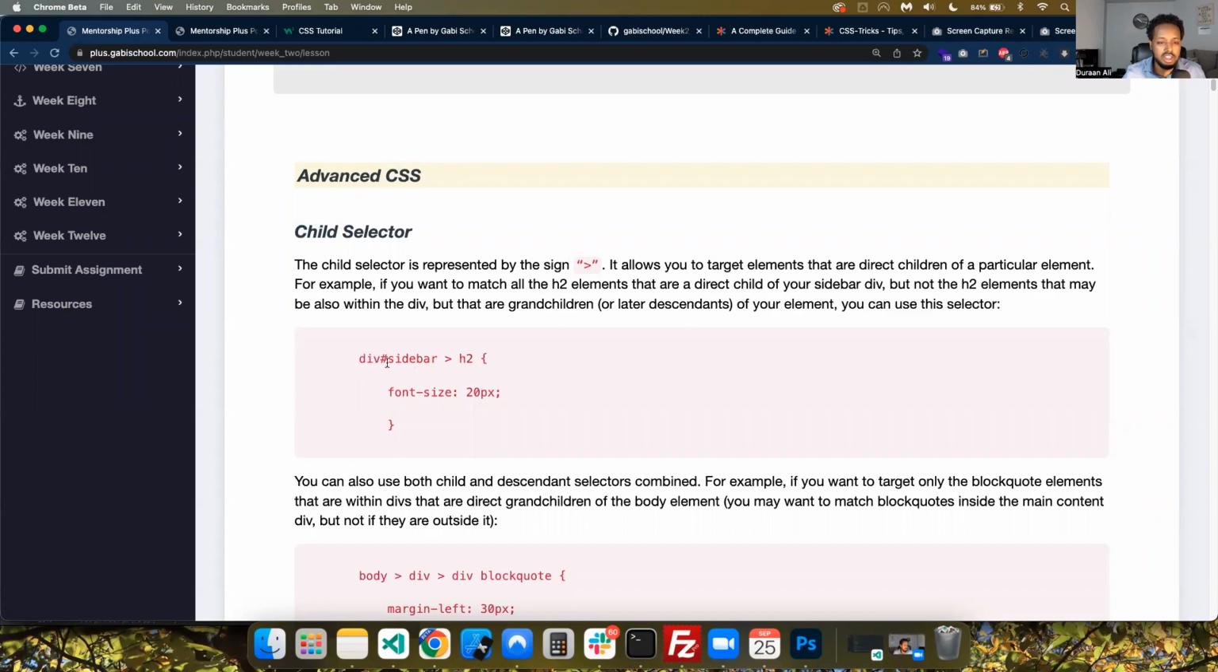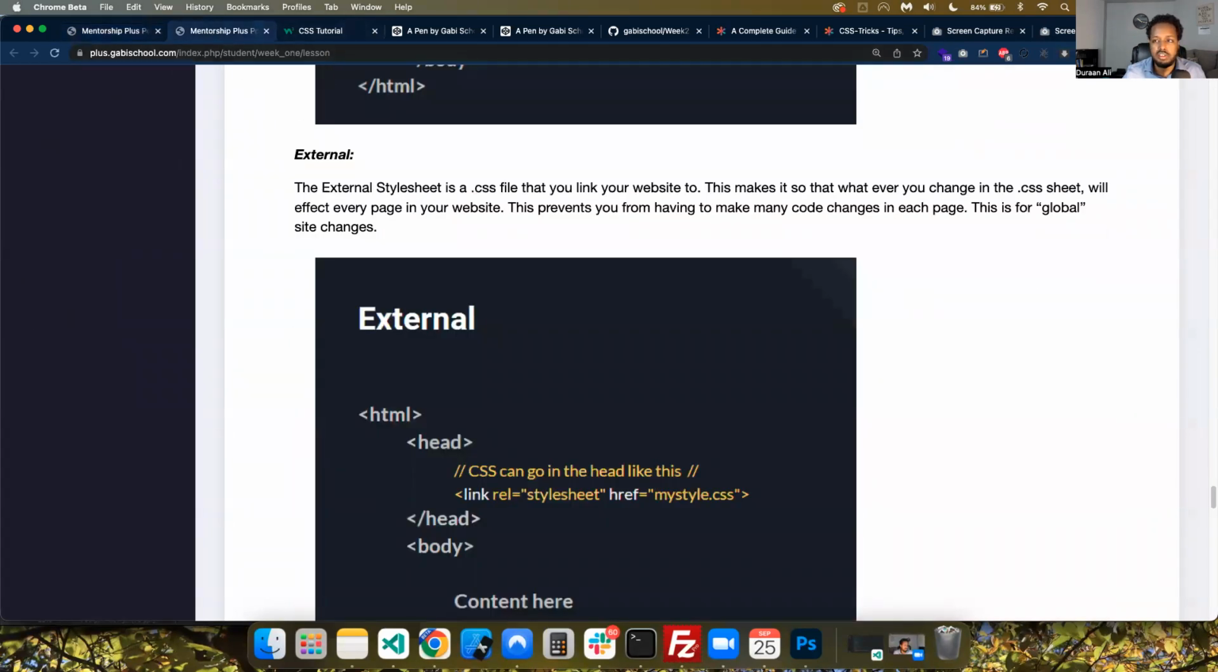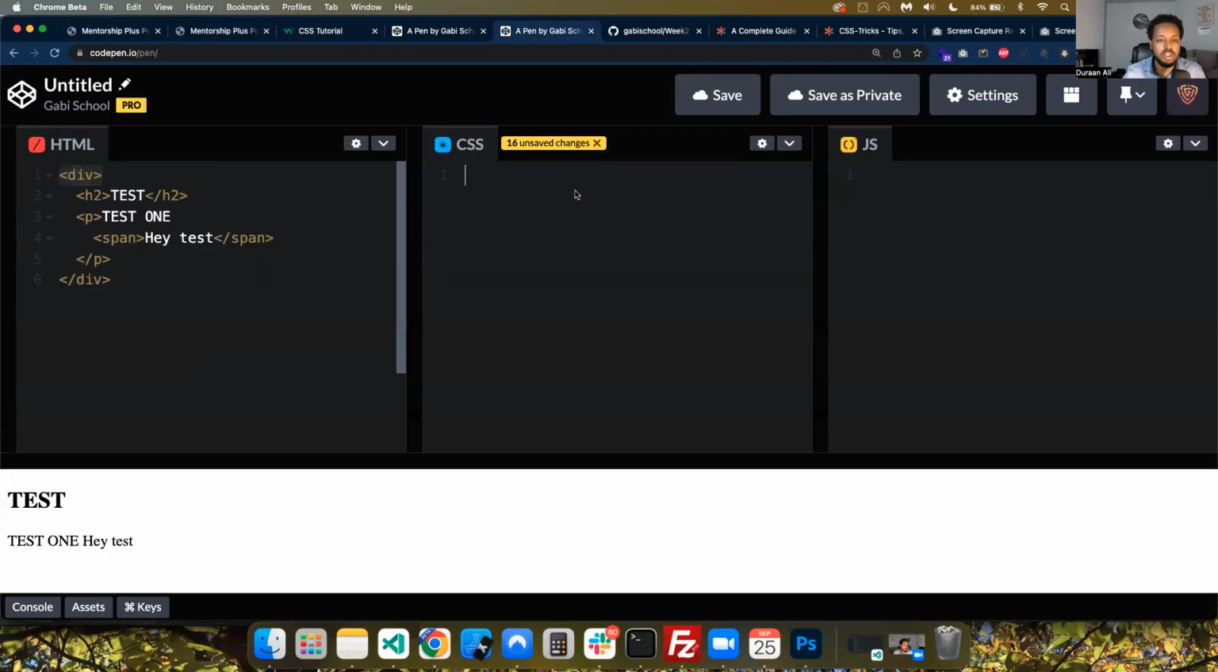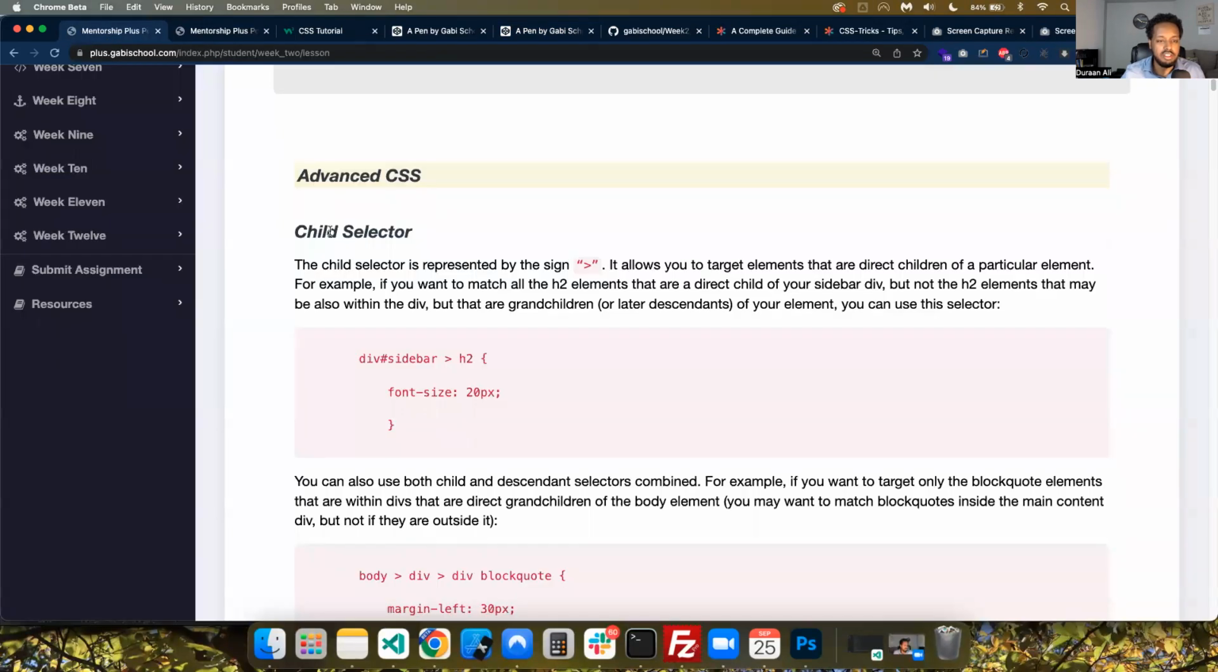So when we're selecting in CSS, we could say it like this. Where is the pen I just created? We could say it like this. So we could say div, and then we could select h2, right? So now you selected a child, which is h2. And you could also connect to P, and then create the rules like that, right? So that's how you select a child selector.